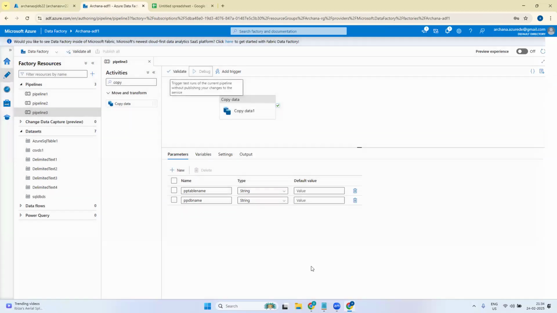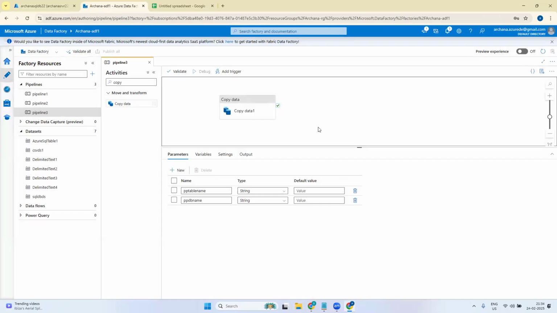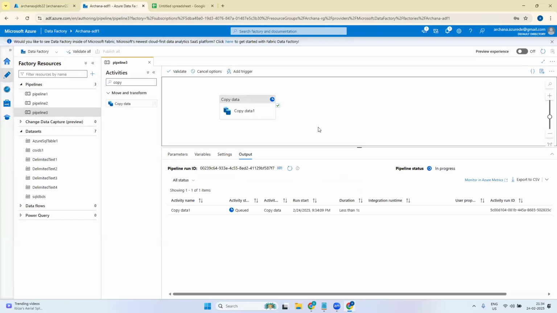When I say OK, the pipeline will run and use these two values to get data from the database and table and copy it to the storage account. My source is my database and table, which I have given while running the pipeline, not previously. I'll tell you what the use of this is also.